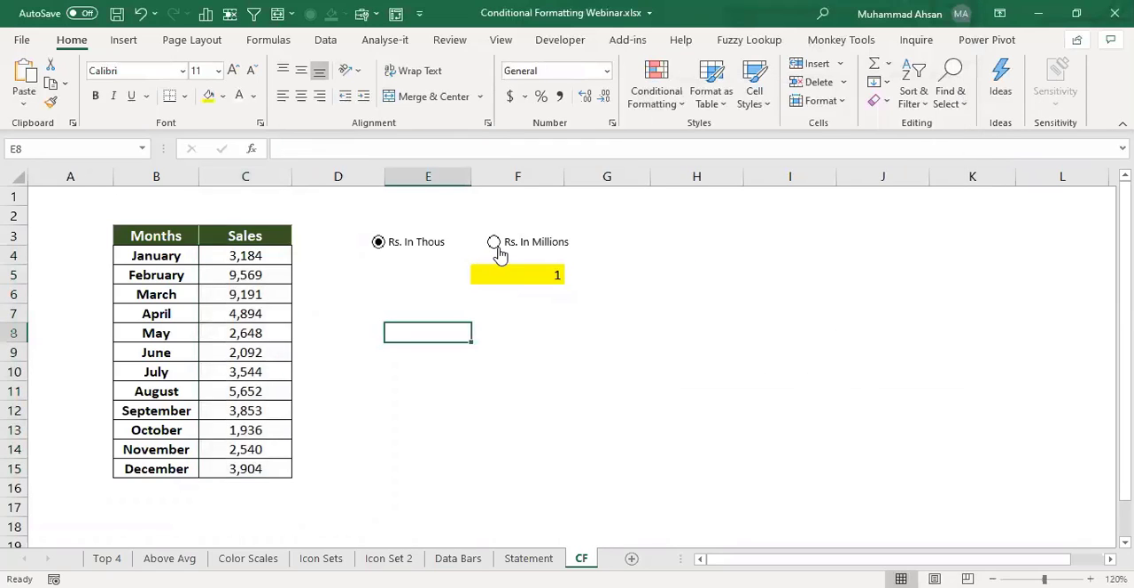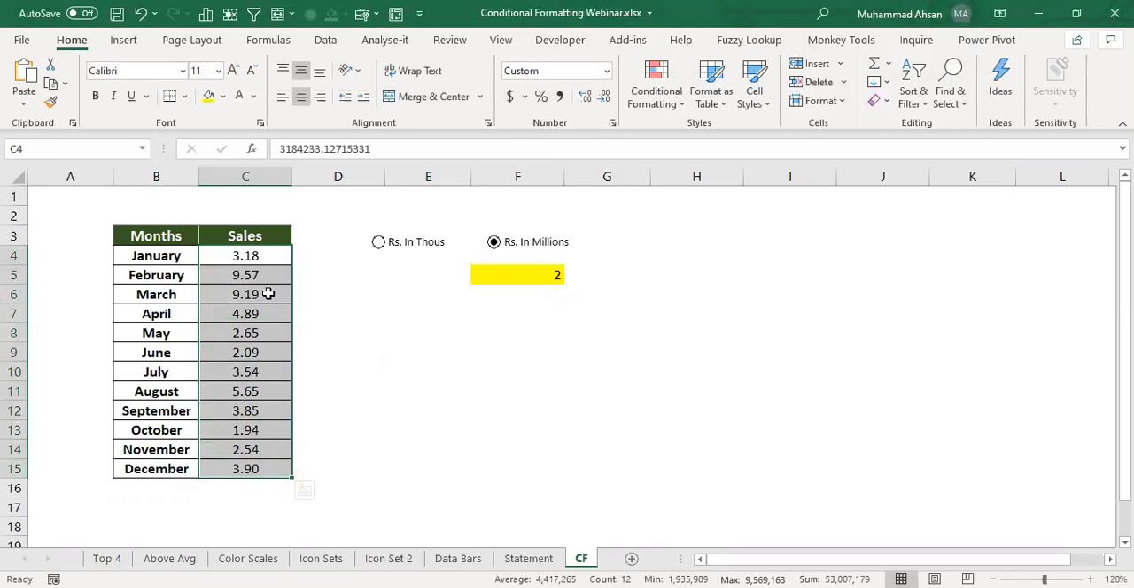Now you can see that whenever I click on rupees in millions, all the sales numbers are in millions. So I can tell my boss that in March we have done 9.19 million sales. If he asks in rupees in thousands, I will just click on rupees in thousands and he can see all the amounts in thousands. You can create more than 2 categories as well, depending on your situation. We have also observed that in industry you now have some amounts in rupees in trillions as well. But in this series, you have learned how to transform the full numbers into customized number formats with the help of conditional formatting.